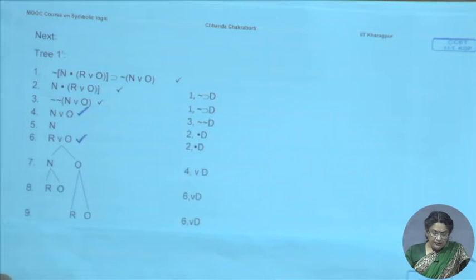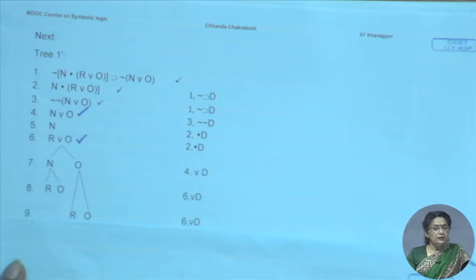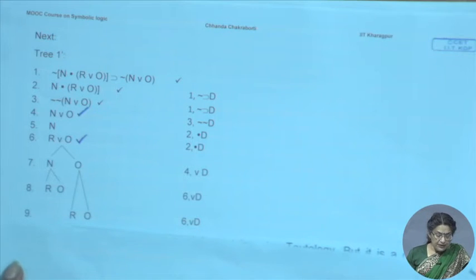Now tell me, are we complete? Are these, first of all, open branches? Are these completed open branches? And we see that they are. Okay. Each one of these is also a completed open branch. What does that tell you?